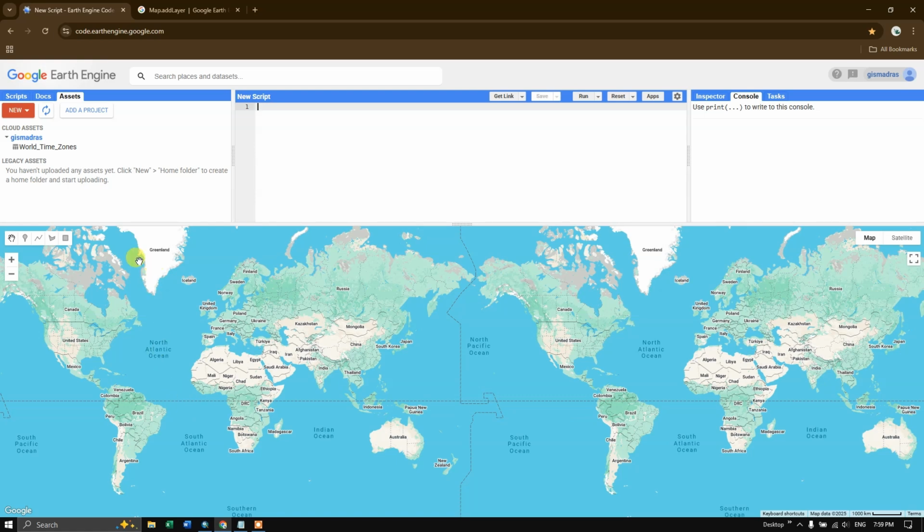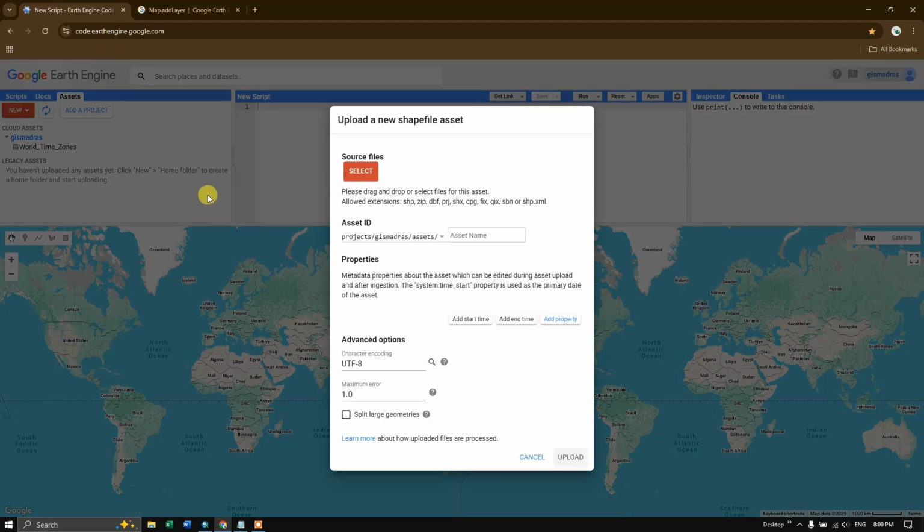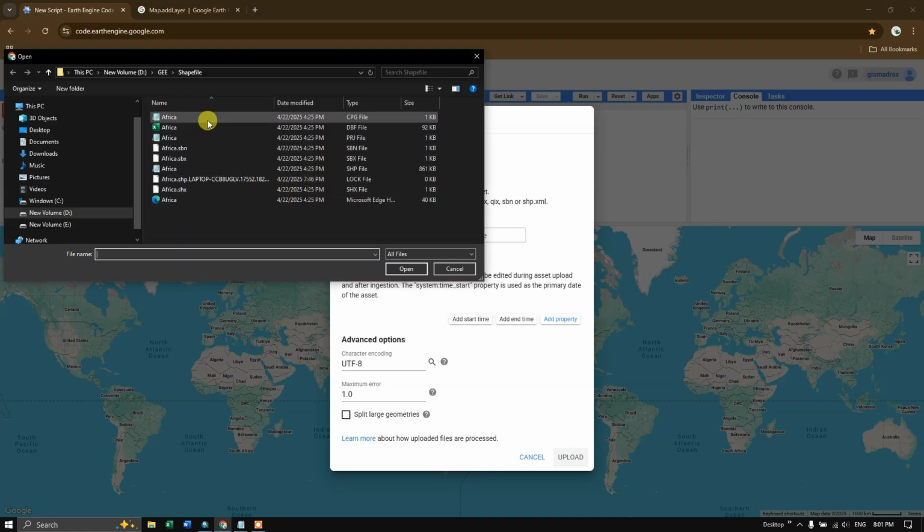And here you can see, if you navigate, you can find Assets. So click on Assets. In order to upload the shapefile, click on New, and you could see here Upload: image upload, table upload. Here choose shapefile, click on it. Now you could see the source file, so click on select. So this is the shapefile.